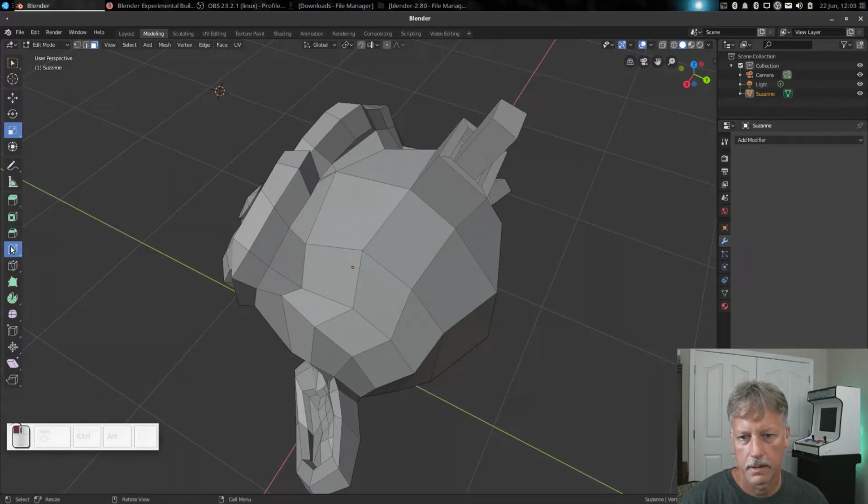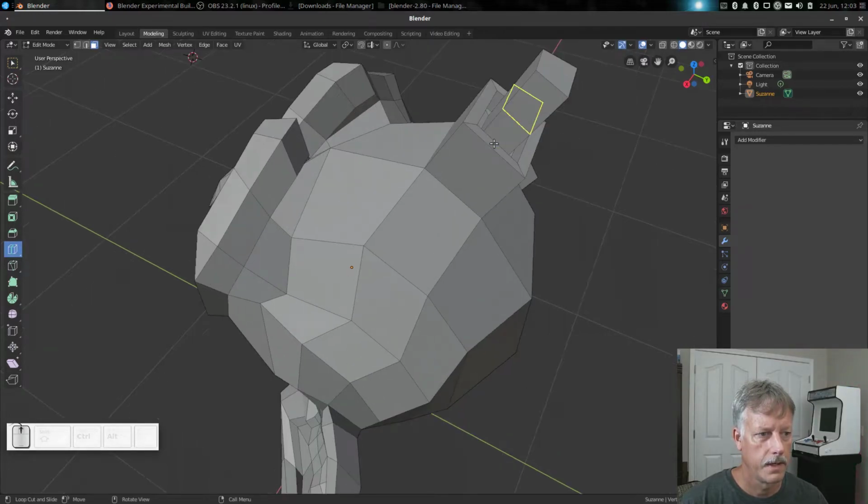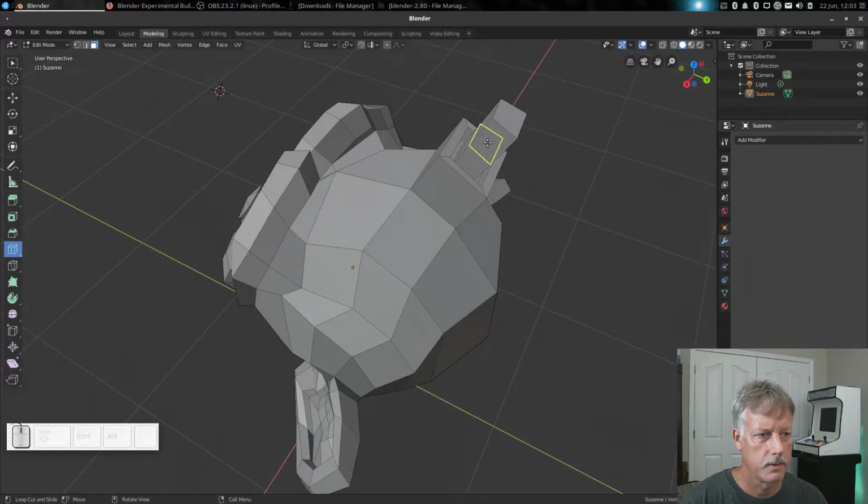All right, so let's say A to select all, double A to deselect. Let's say I wanted to loop cut this. Oh, cool. Just loop cut tool, go over here. If I use my middle mouse button, I go in and out. So what if I wanted more than one loop cut? Can I do that?